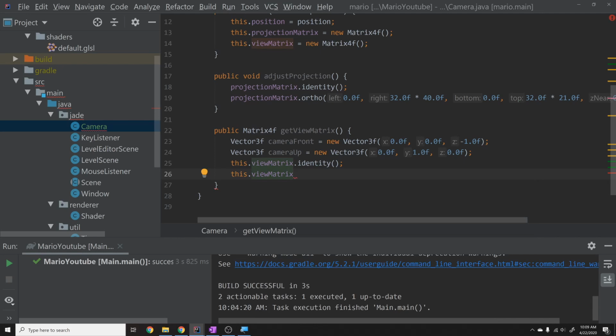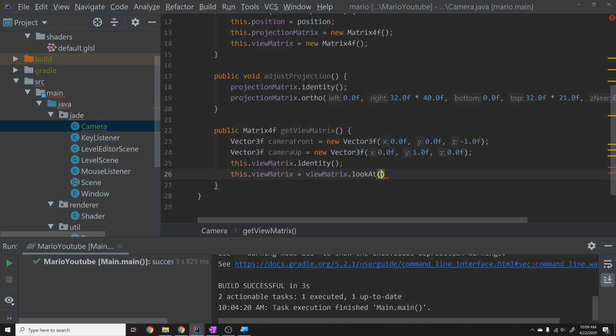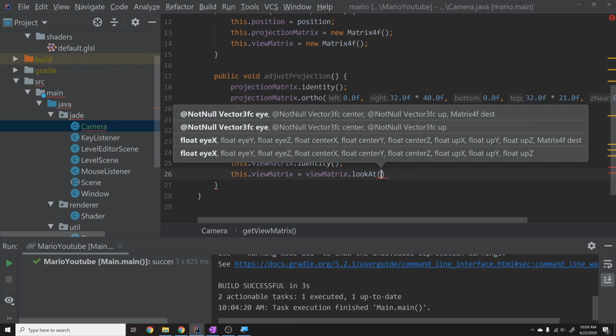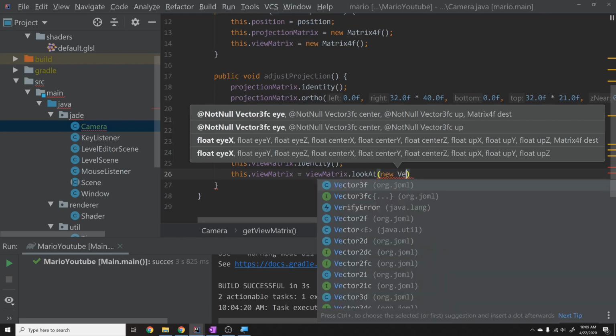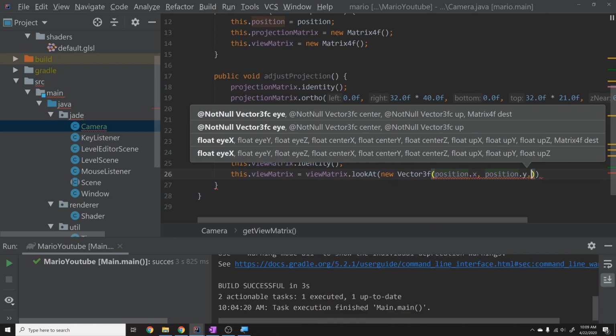And then we'll say this dot view matrix equals view matrix dot look at. And then we're going to do a new Vector3f. This one's going to be a little bit of a long one. Actually, let's look at this real quick. What parameters is it taking? It takes in something called the eye, the center, up, and you can give it other things too. But those are the things we're focusing on: the eye, the center, and up. What is that? That's where your camera is located. So we'll say it's located at position.x, position.y, and I'm going to give it 20 in the z direction.